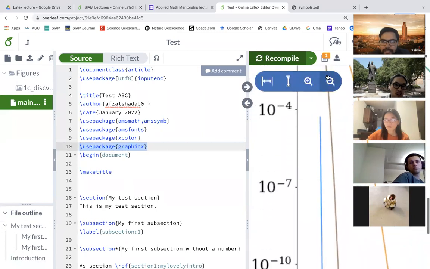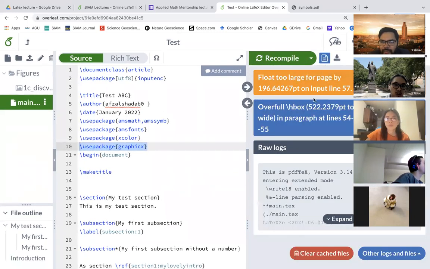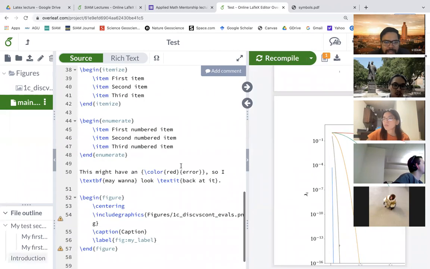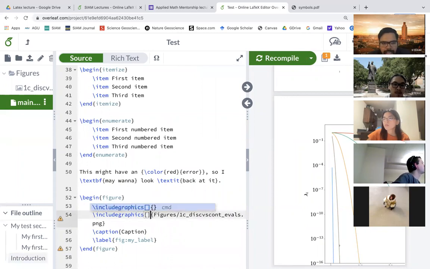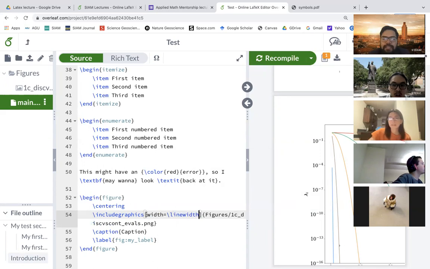Okay, so it goes to the next page and it looks really big and is doing something bizarre. There is a yellowish or orangish thing which shows that it's a warning. It's not an error, it's a warning. It's not red. For that, now you want to change its width, right? So just make a square bracket after \includegraphics and say width equals \linewidth.